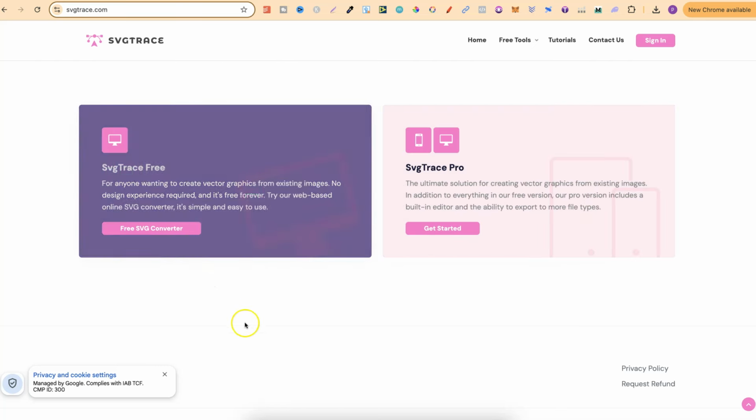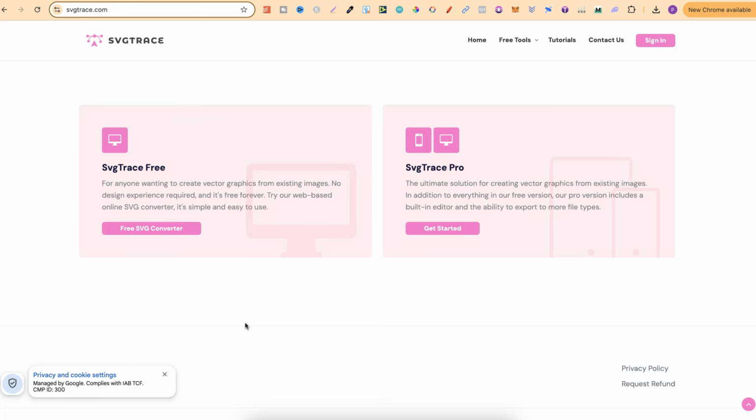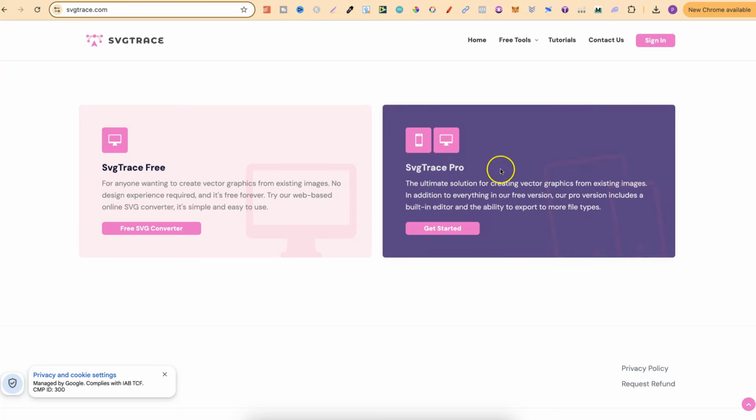So with the free, it says for anyone wanting to create vector graphics from existing images. No design experience required, and it's free forever. So you can actually use this over and over again, and with no limitations. And it also says, try our web-based online SVG converter. It's simple and easy to use. Now, with the Pro plan, you do get a lot more features, but it's not actually necessary.